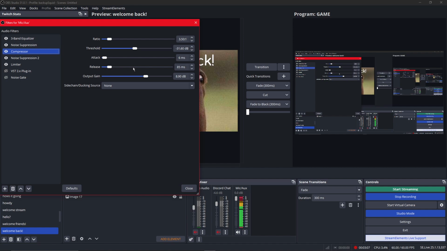Release, you can go short or long. You'll want to set that to taste, because depending on your voice and your cadence, you may find that the release is either too short or too long. And if it's too long, you'll definitely hear it. You'll hear how the end of your phrases, even if you're getting quieter, is continuing to stay loud, and it'll sound unnatural.